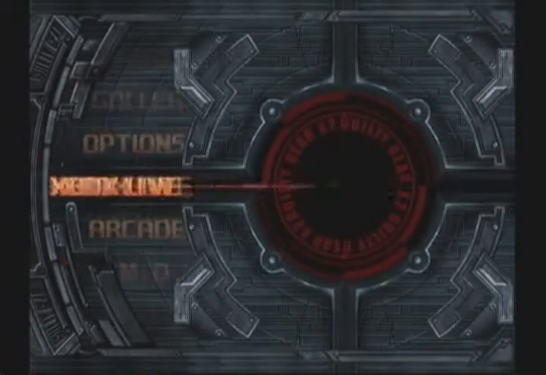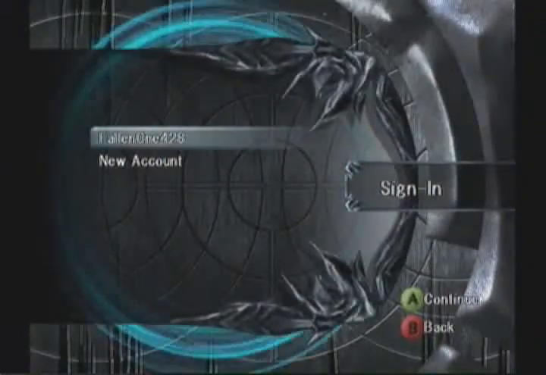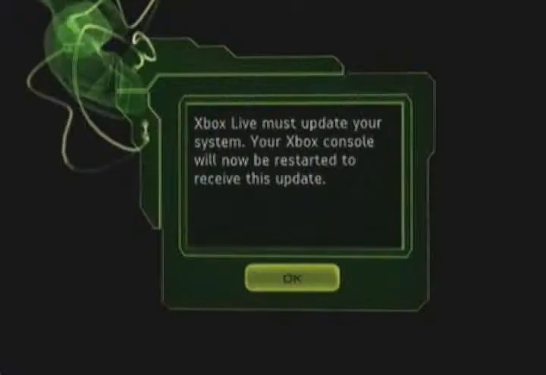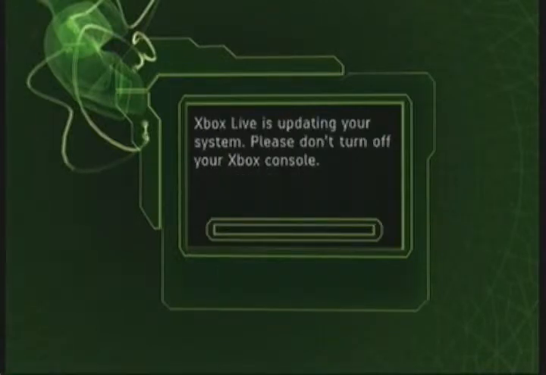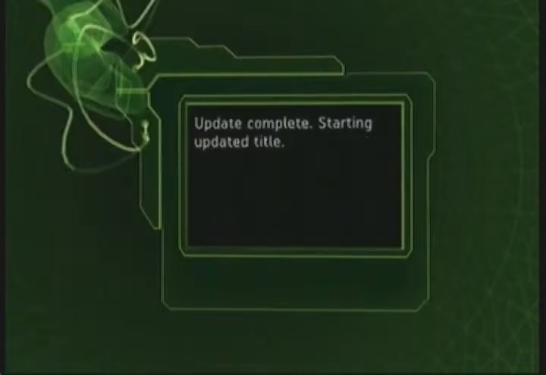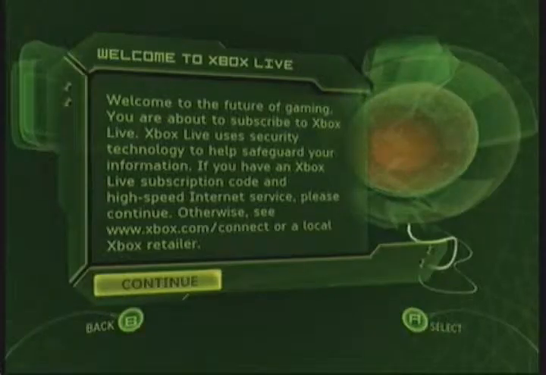Alright, I'm just going to scroll up to Xbox Live, and I'm going to click on New Account. As you can see, it says your Xbox needs to be updated, so it's going to go through the process of updating it for you. Once it says it's completed updating, you can just exit out of it. You don't have to continue the process of making a new account.